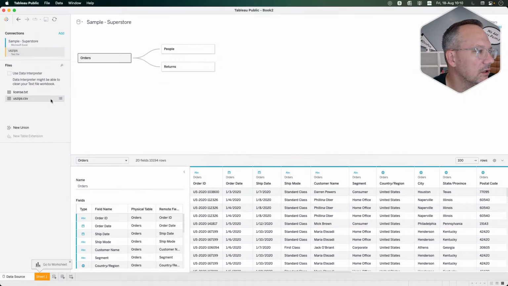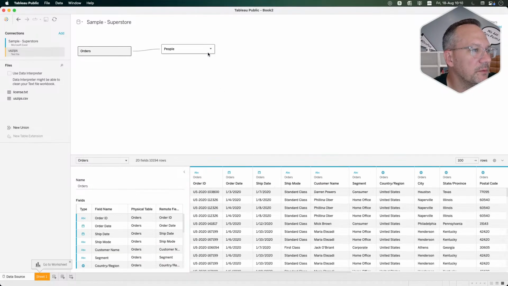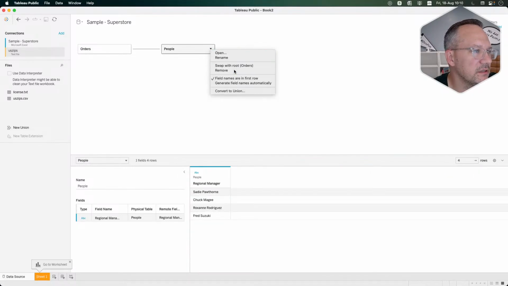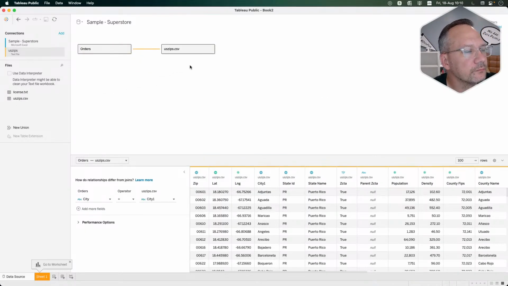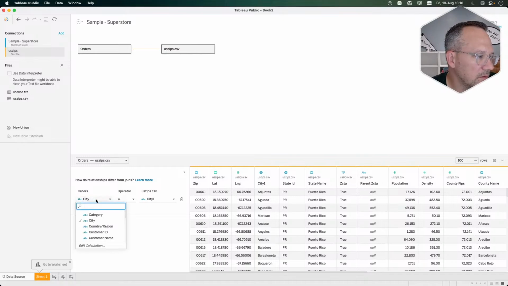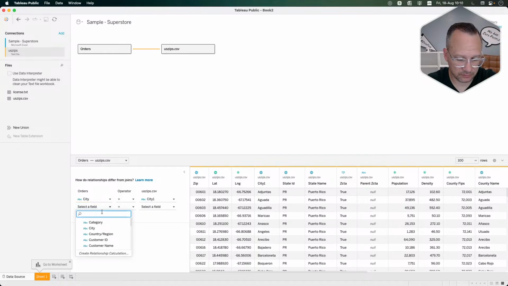I'll get rid of my returns and people just to make this a lot easier. We'll remove all of those, and then we'll take the zip codes here. And then how are we going to do that? We'll join it on city, on state, and on zip code too.